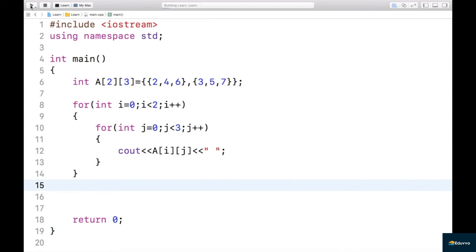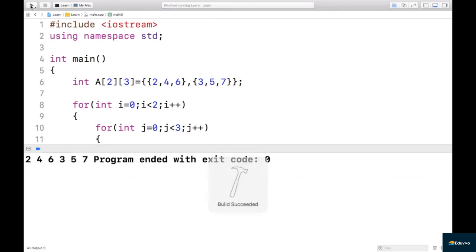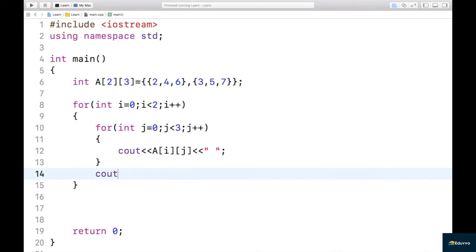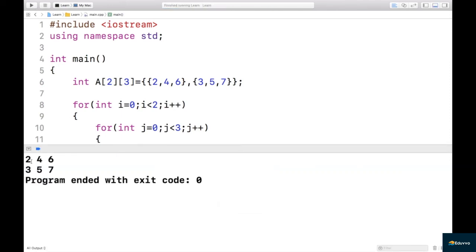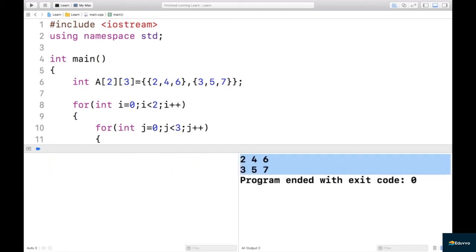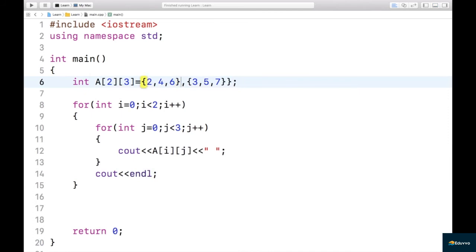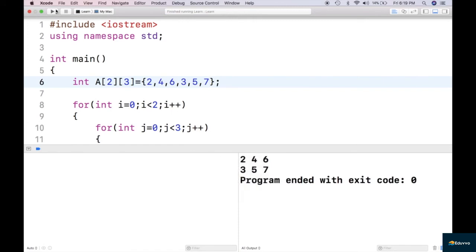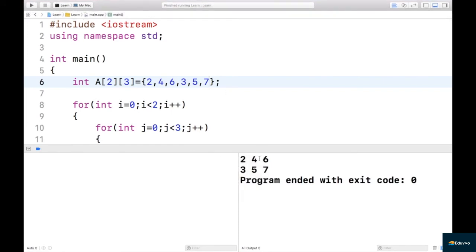Let me run this program and show you what output I get. Yeah, 2 4 6 3 5 7. So both the rows are coming in a single line. After the first for loop, if I say cout endl, then after the first row it will give a new line. Yeah, here is the output, that is 2 4 6 and 3 5 7. So I am getting a proper output. If I remove these brackets also, it's the same thing, I'll get the same array. Yeah, 2 4 6 and 3 5 7.